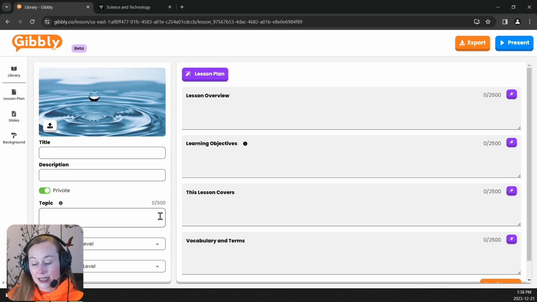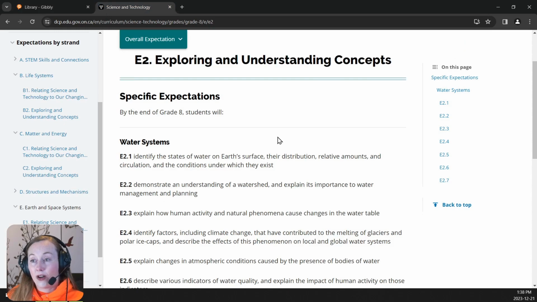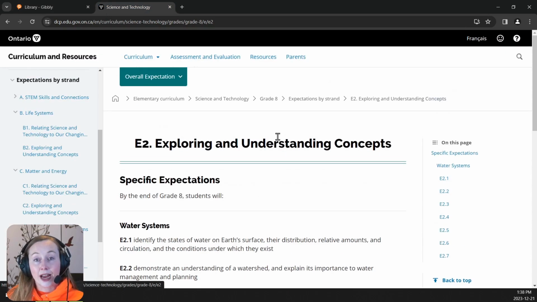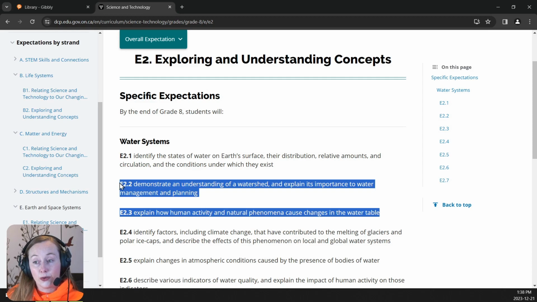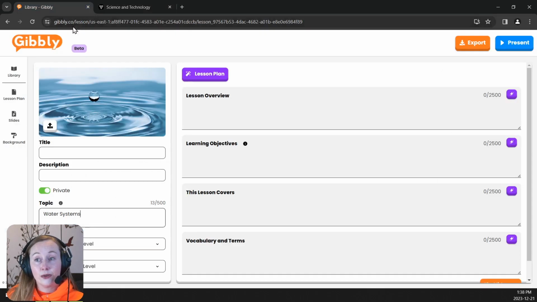I want to do it, like I said, on the water systems. And I want to base it on the grade 8 science curriculum for water systems. More specifically, I really want us to touch on these two specific expectations, which are E2.2 and E2.3. So I'm just going to copy those and paste them right into my learning objectives on the lesson.